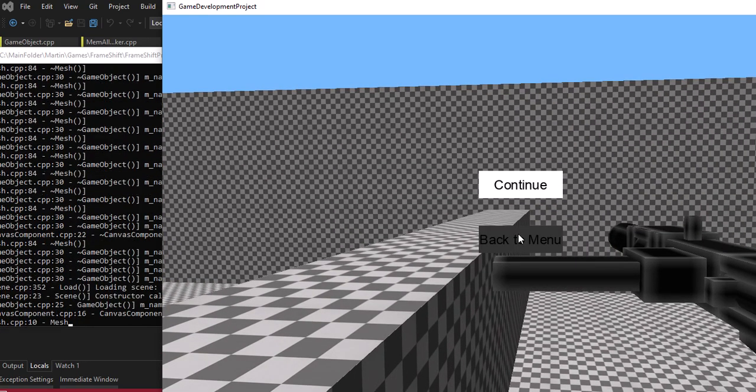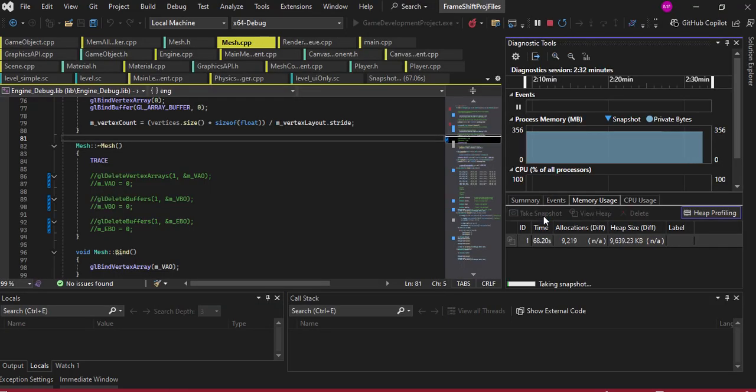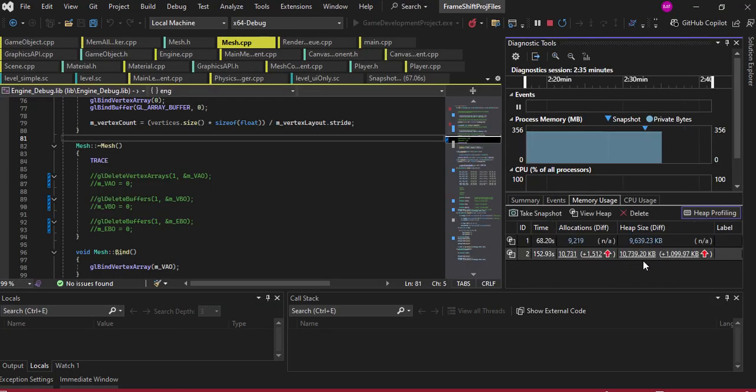Let's go back to the menu. You can see everything's unloaded. Let's go back into Visual Studio. We'll take another snapshot, and we can see it's gone up by about a meg, so it should be at around 11 now.